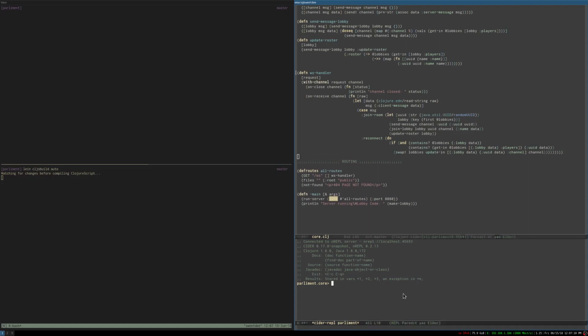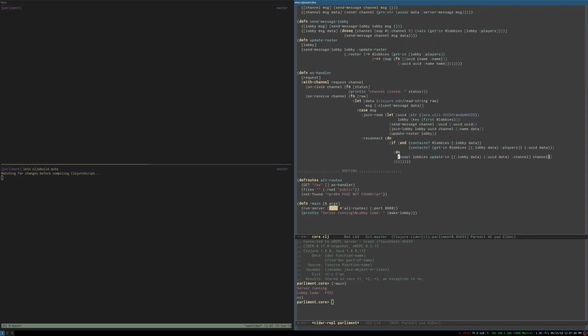Recompile that, even though I actually don't have the server running. Okay. Now, if perchance they don't reconnect. Oh, actually, you know what? We want to wrap this also in a do block because we want to swap in and then we'll want to send back on the channel that they're reconnected.